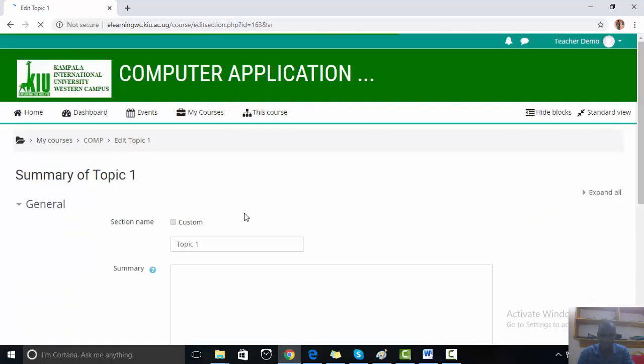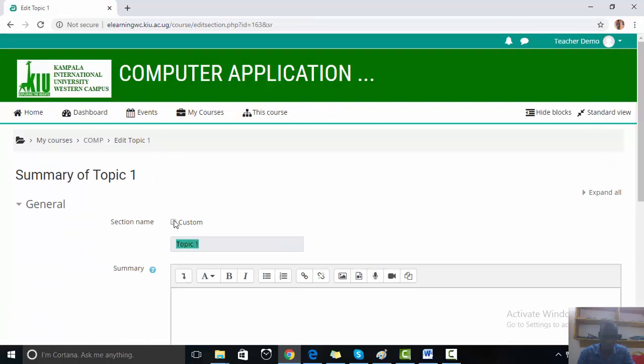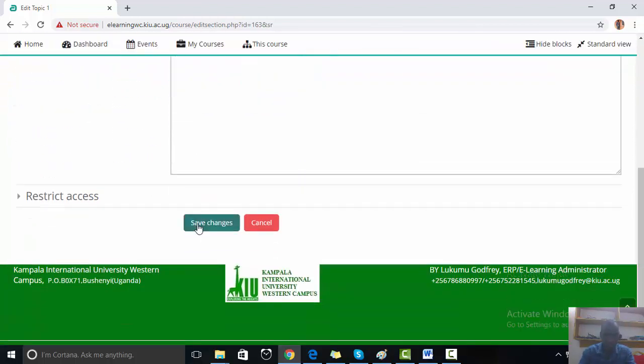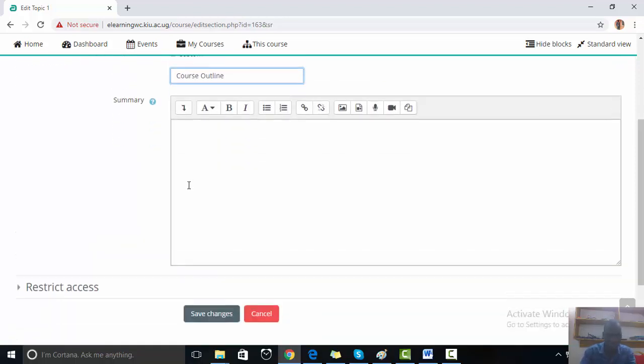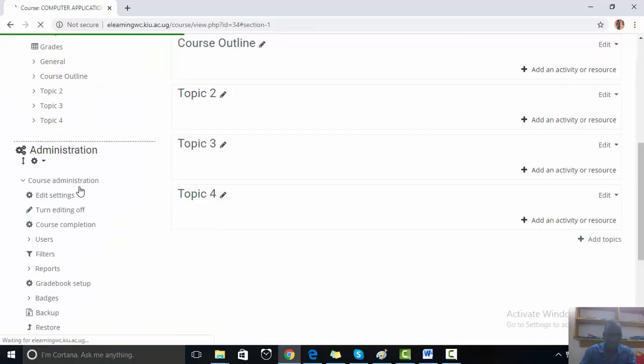Then click edit topic. I will click this custom in order to type in my custom heading or topic, whatever I want to use. I'm going to type there course outline. I don't want to have any description, but if you want, you can also include it, and then I will click save changes.